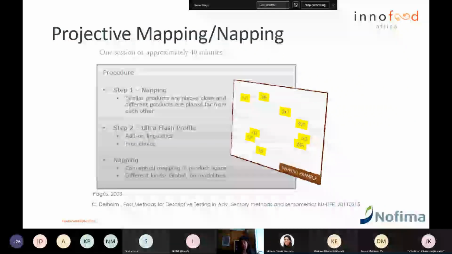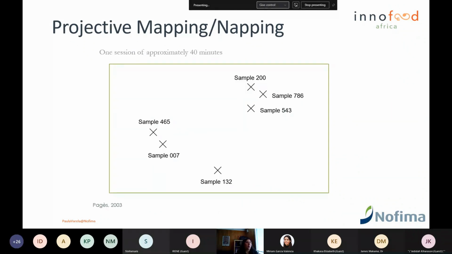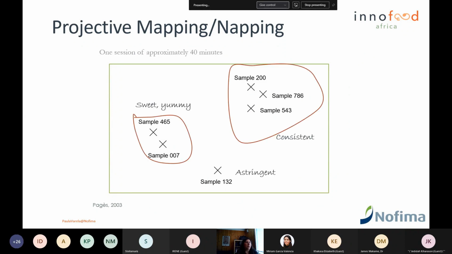It can also be done in a data collection system like the one you use, but it's very well also done on paper. And then you add the words to the different groups or the individual samples, what is usually known also as ultra flash profiling. So we can do everything in a session of approximately maximum 40 minutes if you are not tasting too many samples. So you will be doing something like this, where you can group and describe samples grouped together or individual samples.